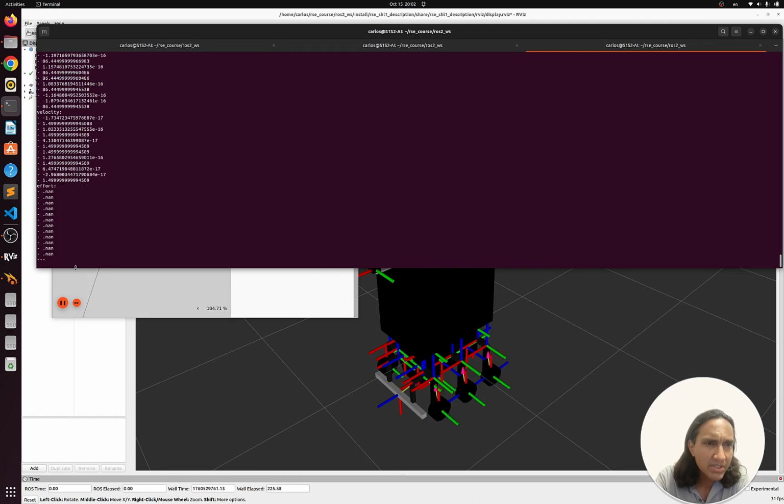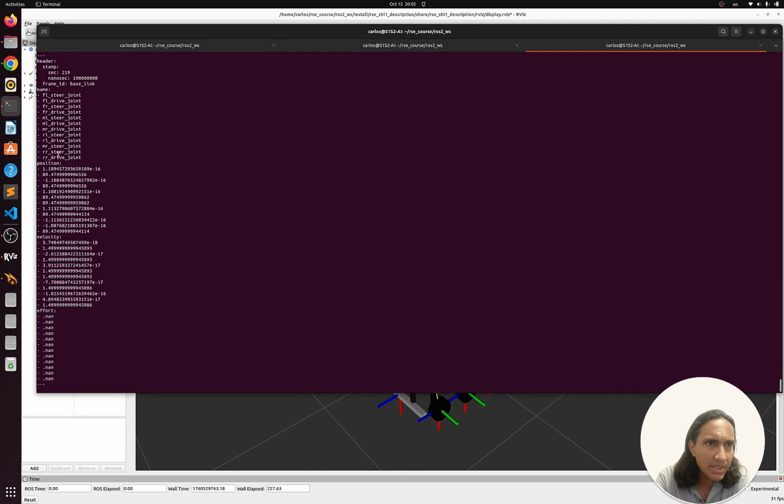So if we expand this window a little bit, you see there are all of the joints there, and all of their positions and all of their velocities. Remember that our broadcaster is giving us information of velocities and positions. So for every joint, we can sense, or obtain, their position and their velocity, and you can see that it's changing, right? It's changing because our wheels are spinning.